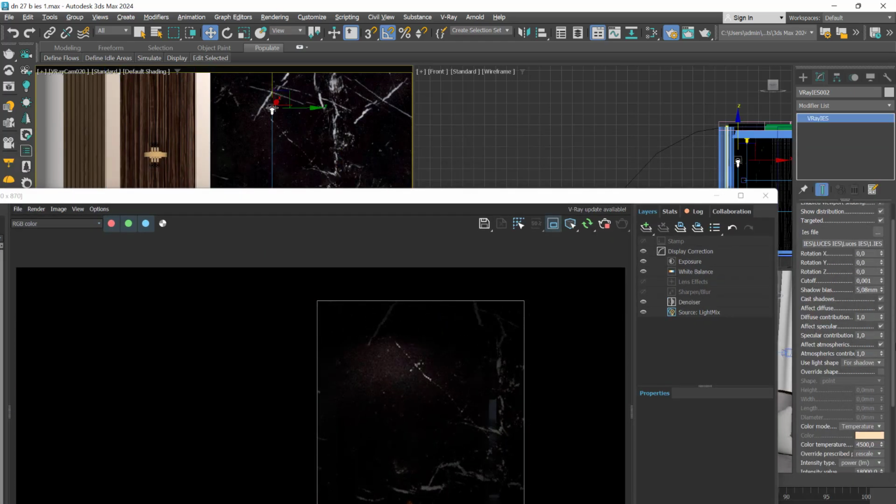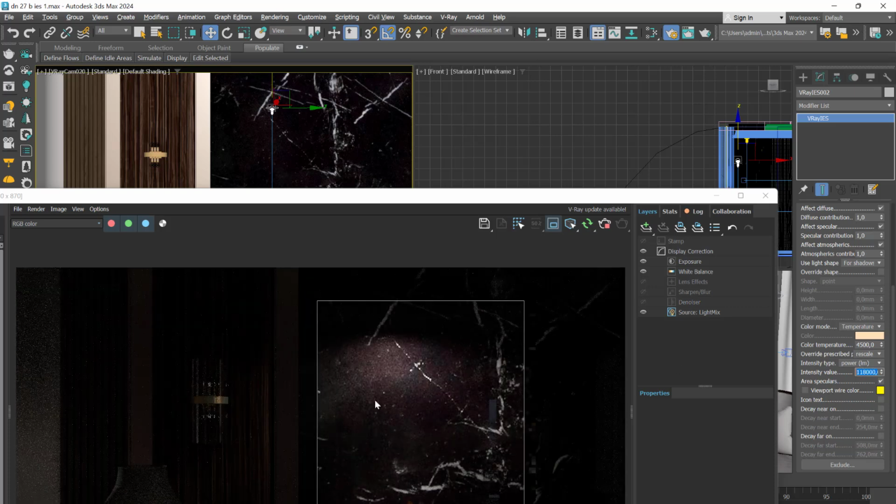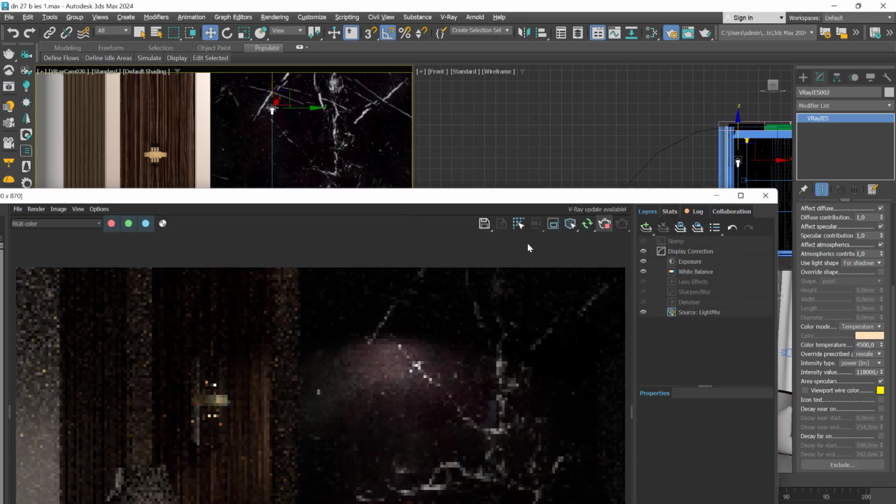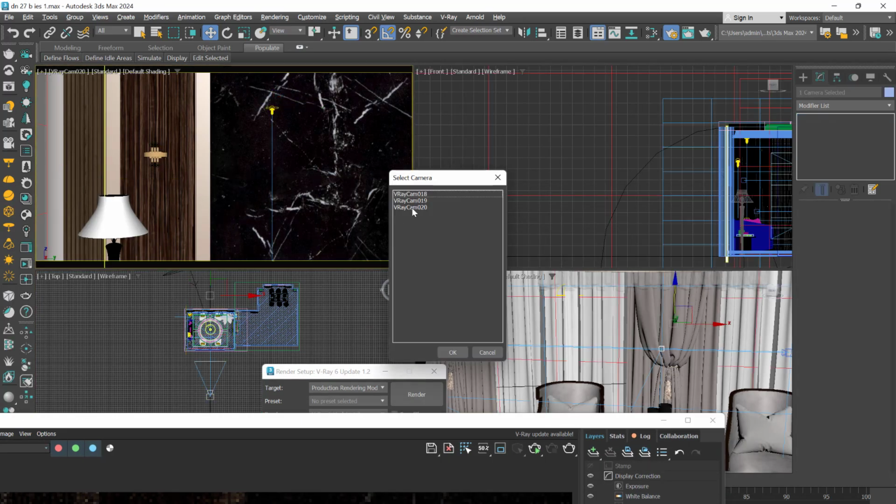Well, our wall is reflective, but although we will see the effect of this light. And one more time, let's look at the image, the reference of our light. And of course, we can see the effect in our render.